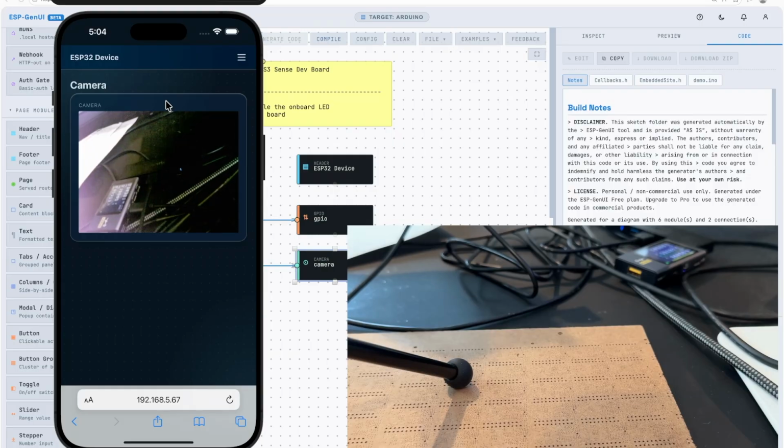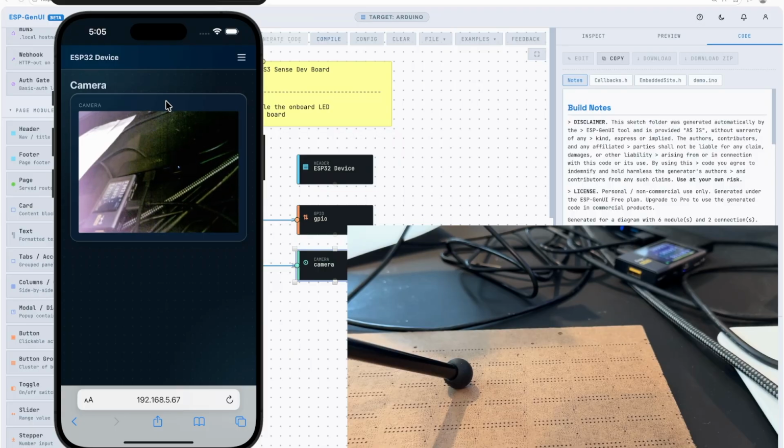And so this is just a quick demonstration of how easy it is to set up connectivity, toggle the GPIO, and then manage the camera.